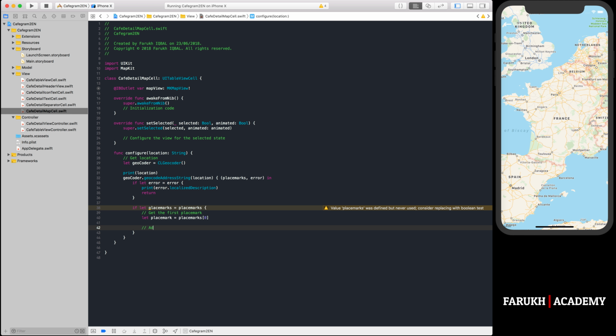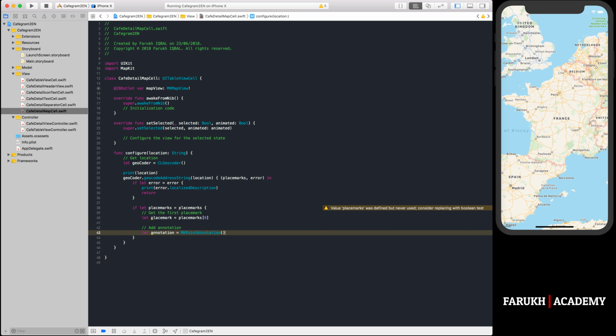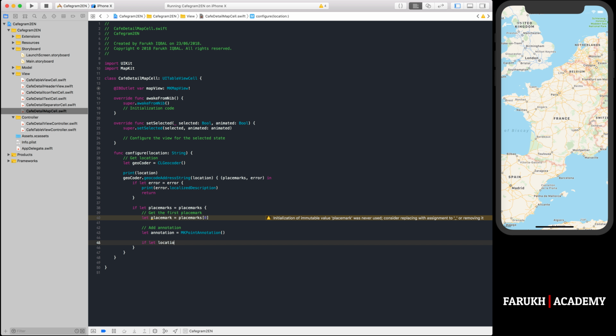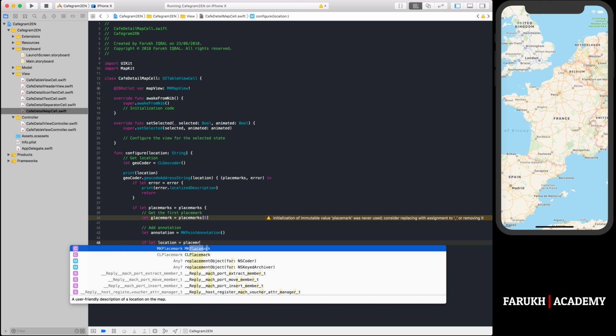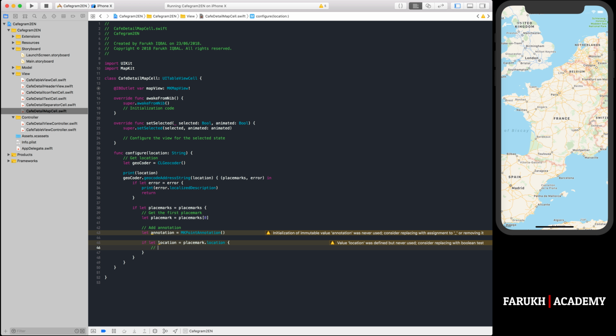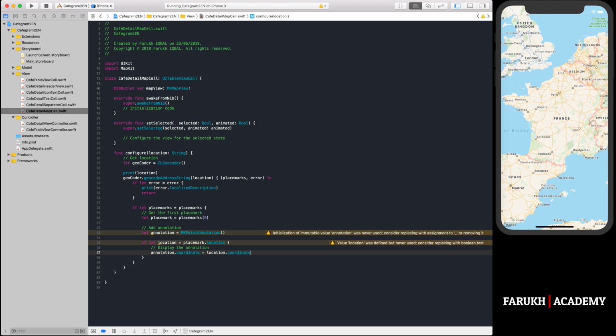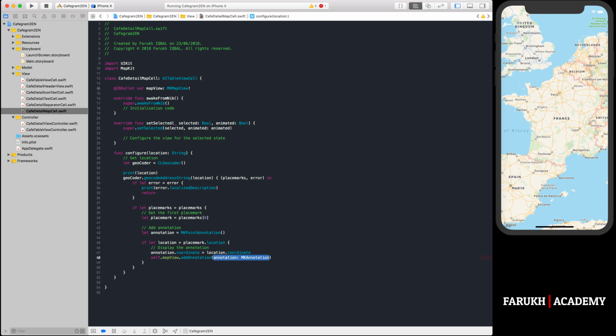Then add annotation, let annotation equal MKPointAnnotation, this one, okay, with empty parentheses. Then if let location to be equal of placemark dot location, then display the annotation, okay, annotation dot coordinate is equal to location dot coordinate, okay. Then self dot map view dot add annotation, and then you write annotation under parentheses, okay.